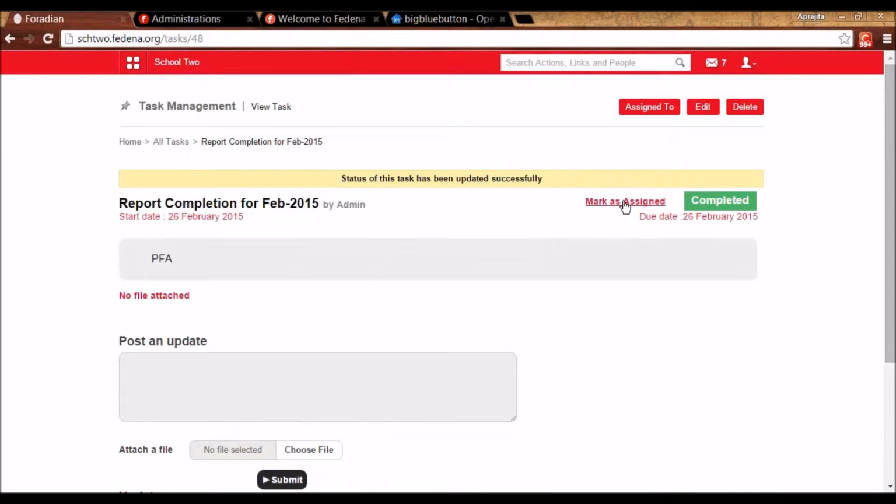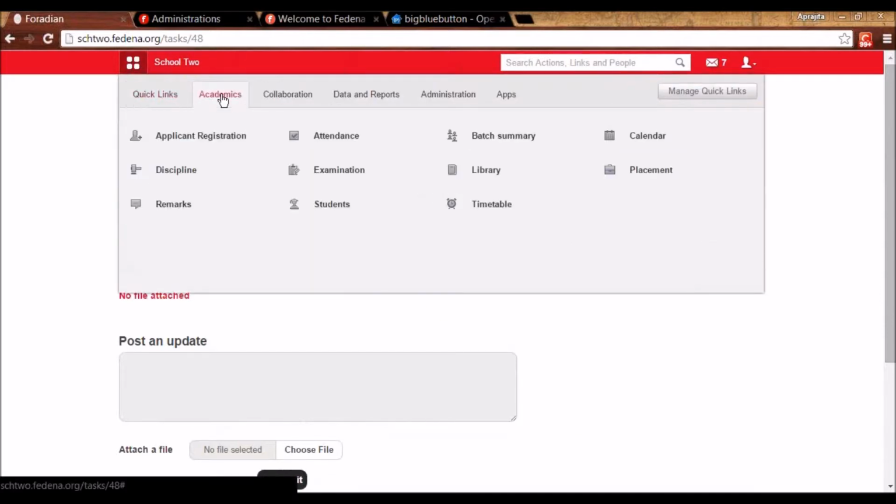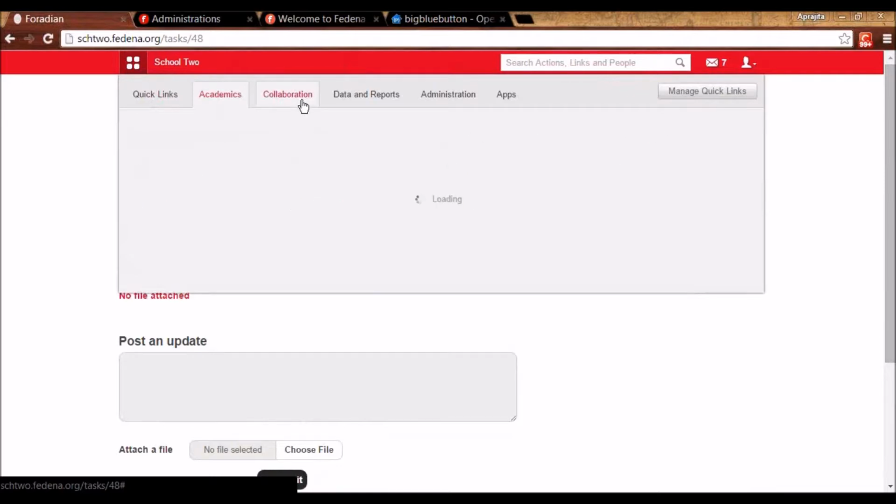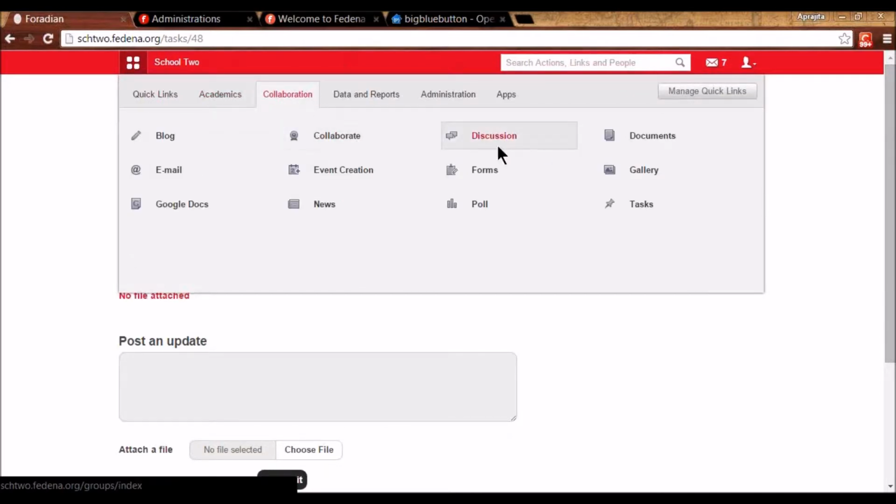And he can reassign the task as well at any point. So this is about the task management plugin that we have. The next plugin, let's see, it is discussion. So we have that under collaboration. So here I have discussion.